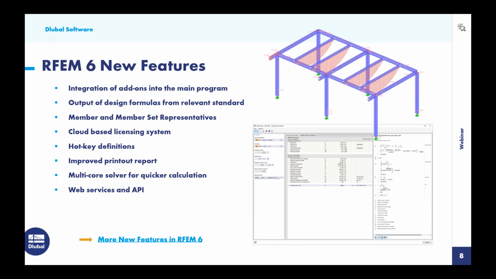Web services and API, this is a subscription service. So this allows us to read data into and also read data out of RFEM and all of the add-ons. And this will utilize the programming languages Python and C#. So a lot of improvements there in terms of connecting to your own user-defined tools or your own website, and in terms of feeding data into and out of RFEM.